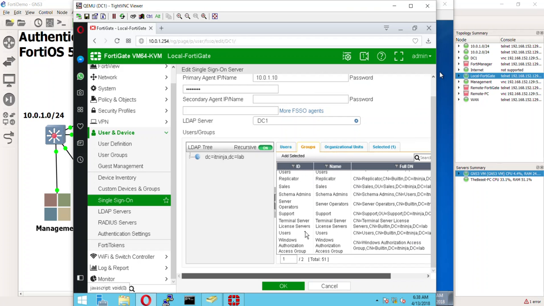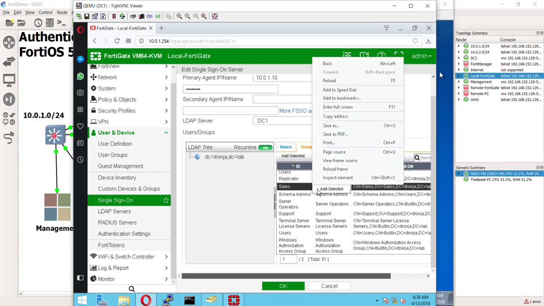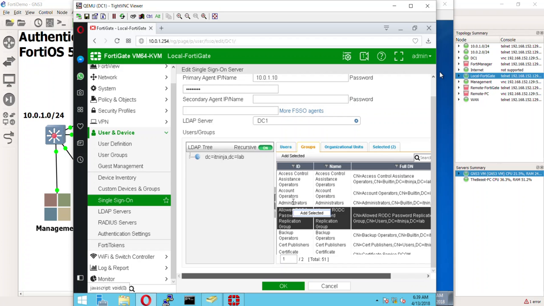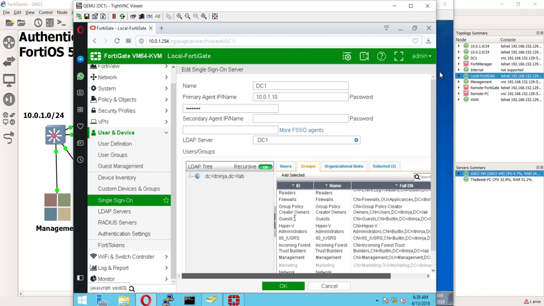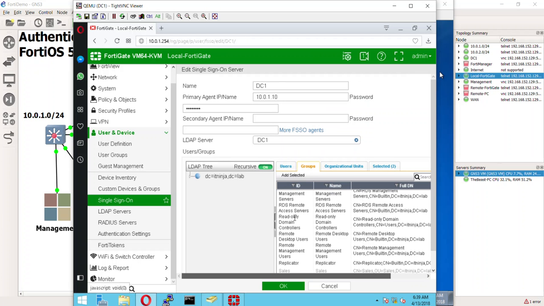What else do we got here? Look how many there are, right? We also need the sales group. So add selected. What else do we got here? We have our... Let's see here.